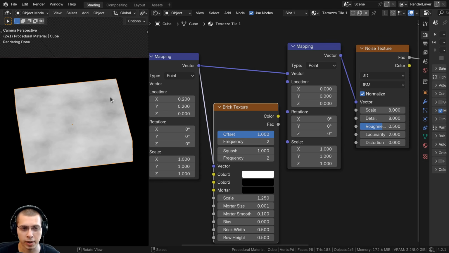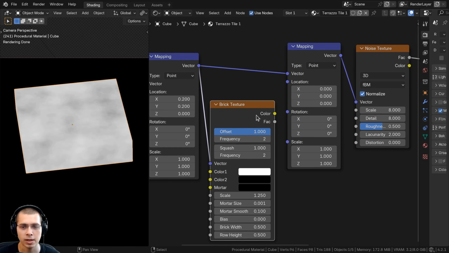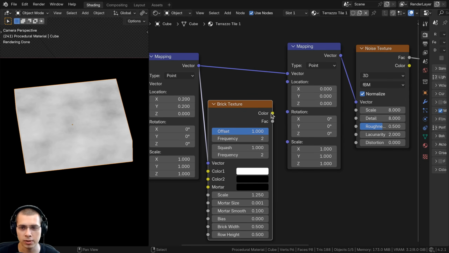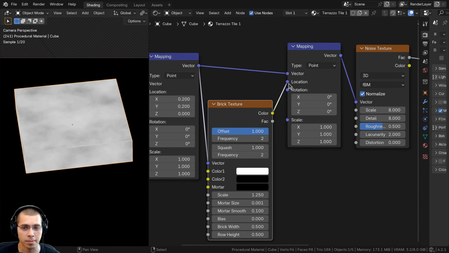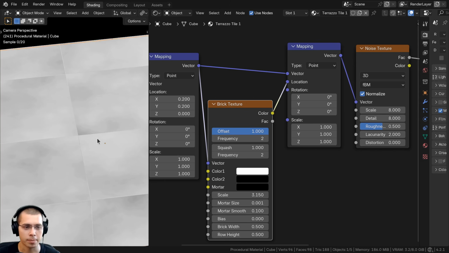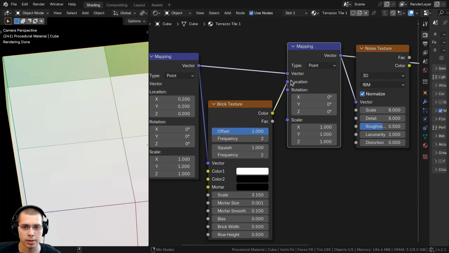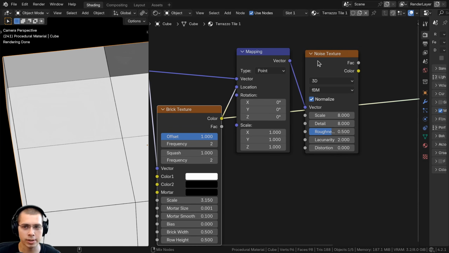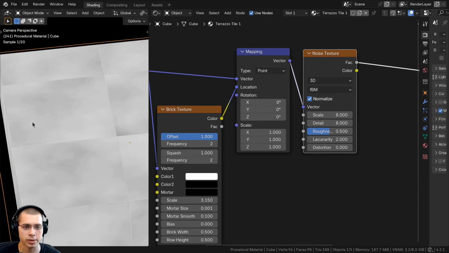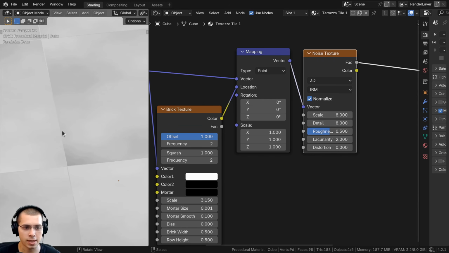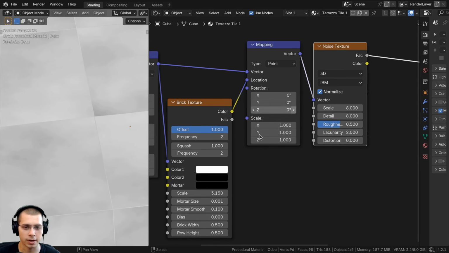Now to make the noise texture have random placement per tile, we're going to take the brick texture color and put this into the location of the mapping. And this way, now if I just scale the tiles so you can see it bigger, because this brick texture color is going into the mapping location, the different colors of the brick texture are randomly going to move the noise texture around. So that way you can see that the noise texture is different per tile. There's kind of a darker part here, but then it's white over here on this tile, and this tile is kind of a gray color.